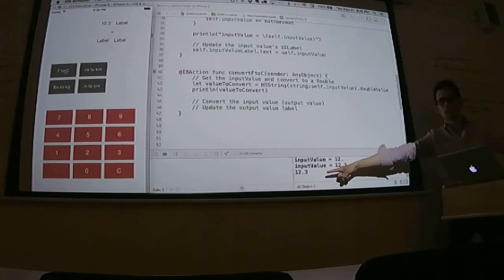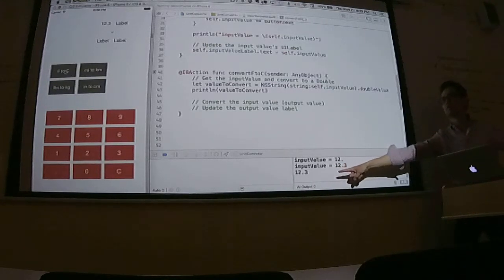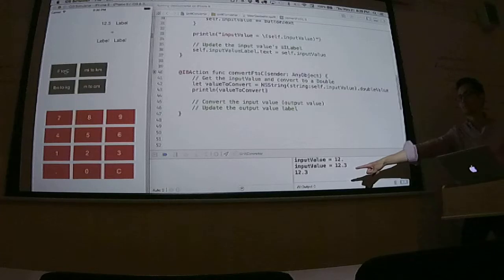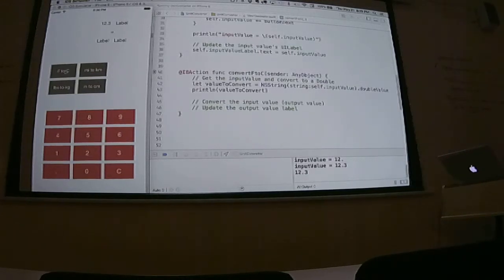Does it work? You got an error? What's your error? When I'm trying to convert to see something. I'm sorry? My dot doesn't work. Your dot doesn't work. It's okay though. We can get a long way without the dot for now. Okay, right? Okay.